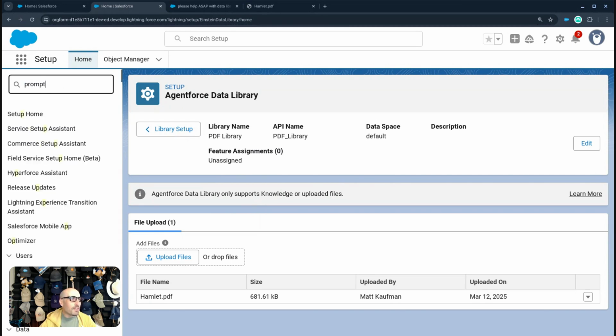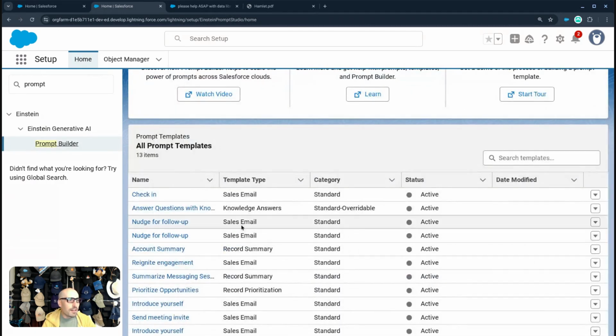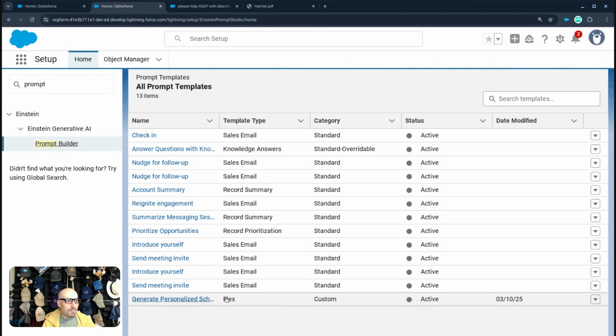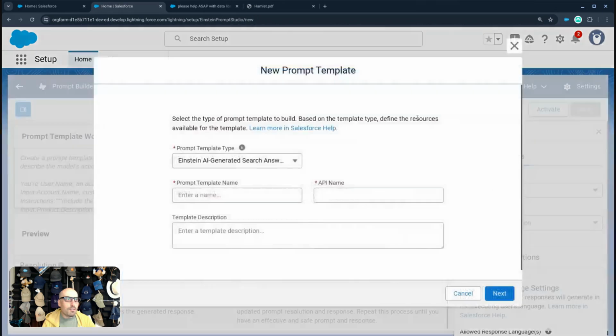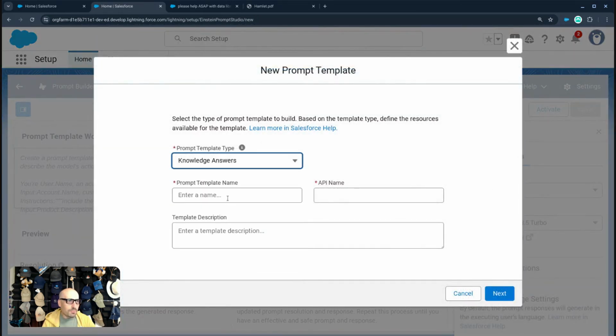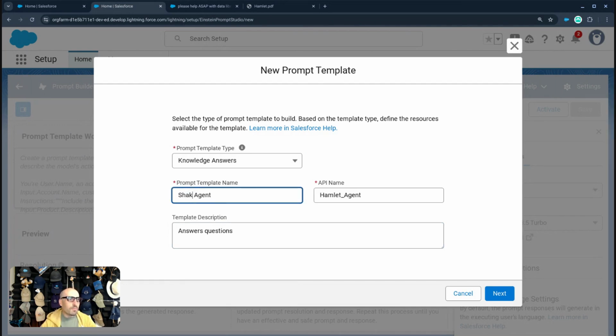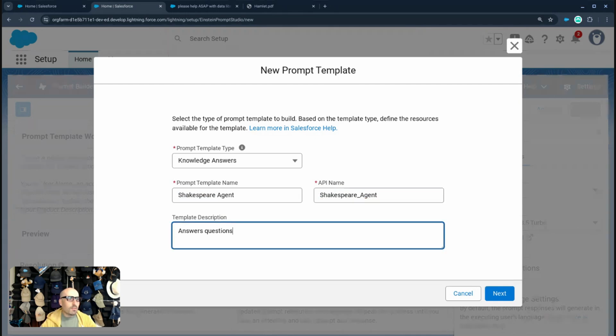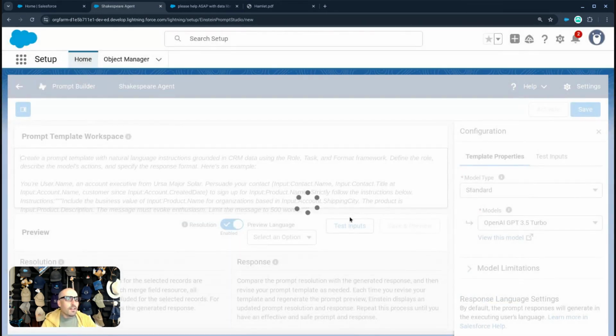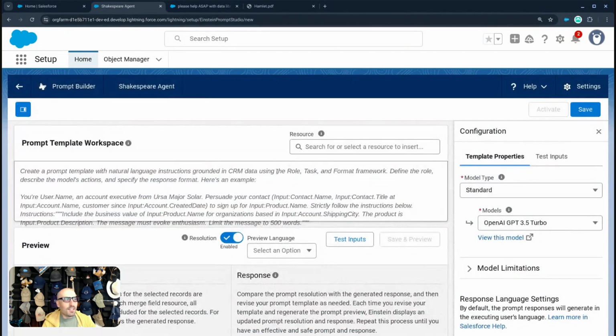So now I'm going to go back to Prompt Builder. I've got a bunch of prompts in here. These were built as part of a Trailhead module. But I'm going to create a new prompt template. I'm going to choose knowledge answers. And we're going to say this is our Hamlet agent. And we're going to say this agent answers questions. Actually, maybe we should call it Shakespeare agent. Yeah, let's call it Shakespeare agent. Okay. And create a prompt template.